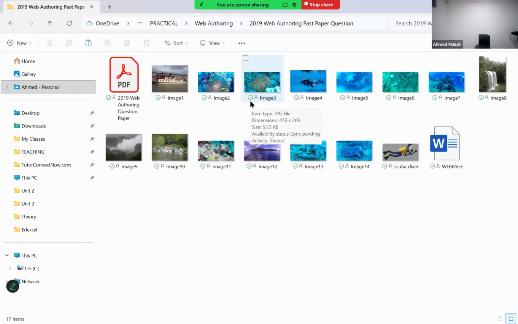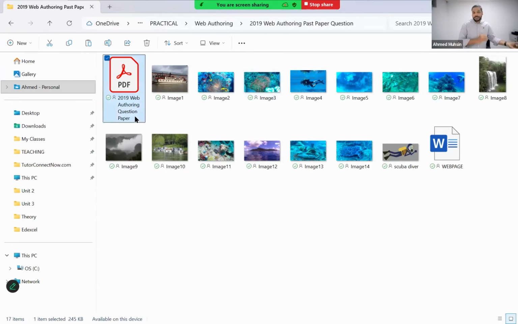No? Right, everybody, this is your third web authoring past paper question. So there is a lot that you guys can do on your own. Okay, so let's get started. You all don't need to watch every single step that I do. Okay, let's open up the question paper. Guys, girls, can you open up the question paper?